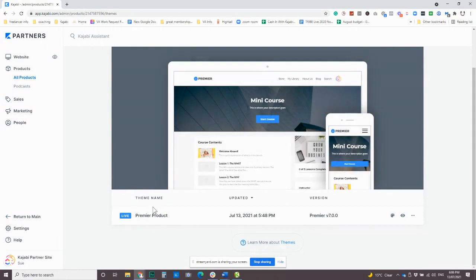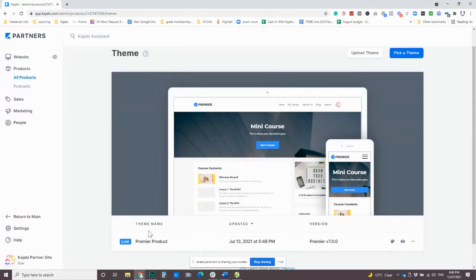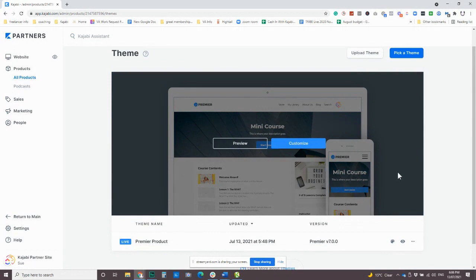So in most cases, it is going to default to this theme named Premier. So this is Premier version 7.0. So it means that it's going to be styled like this. We're going to have a hero section. You're going to have your course content under here and a little sidebar. But you don't have to have it like that.